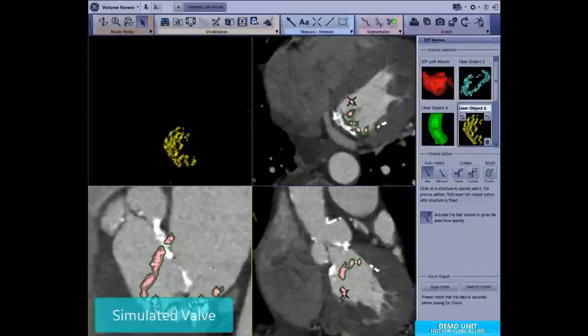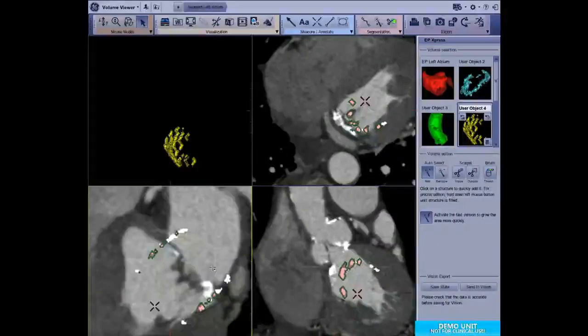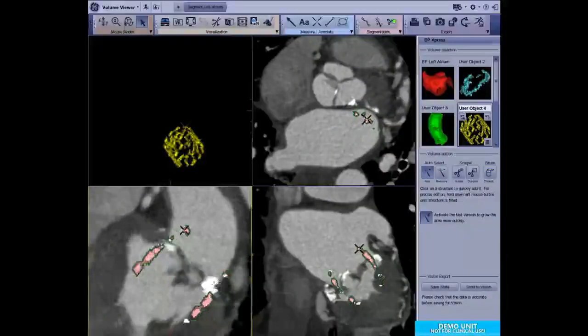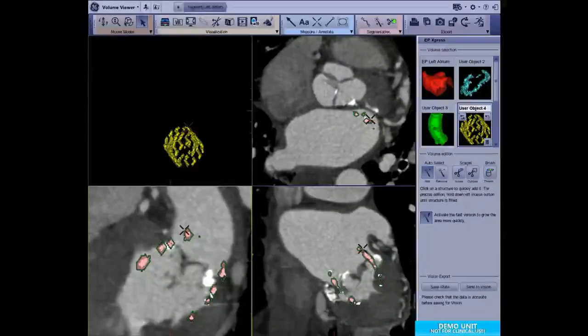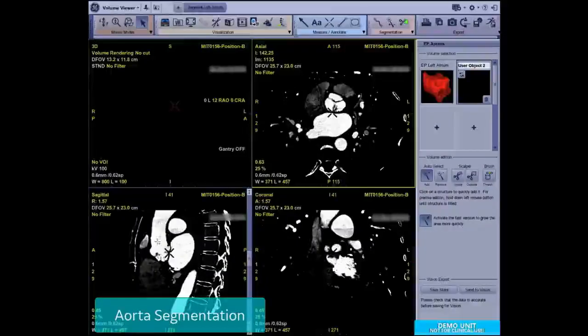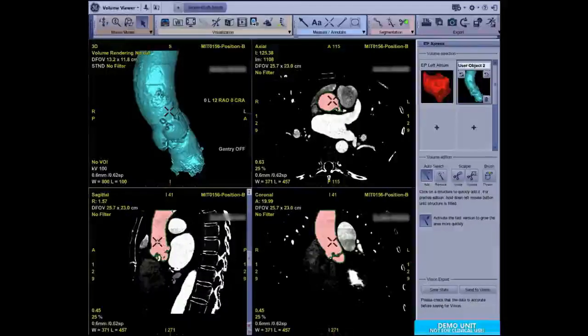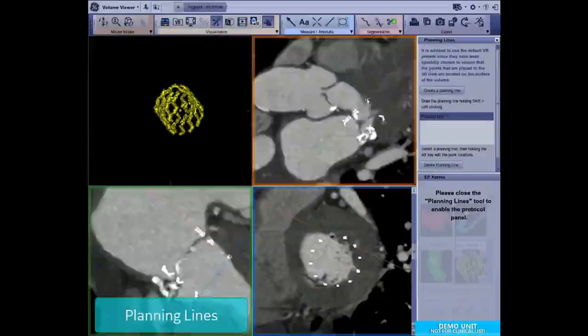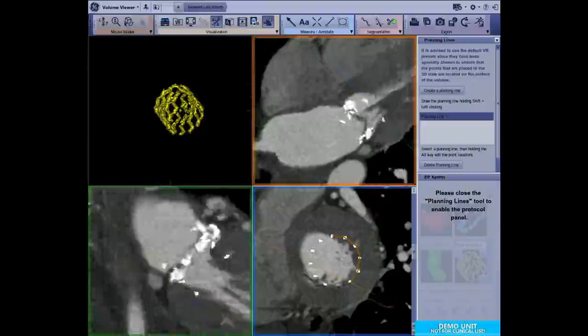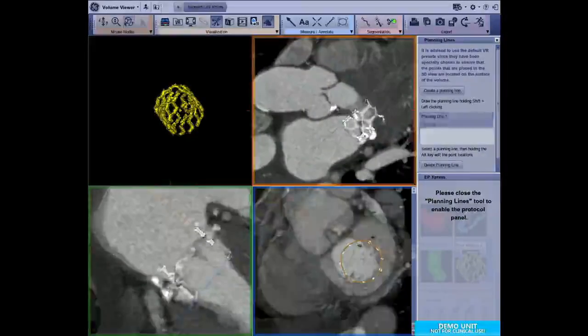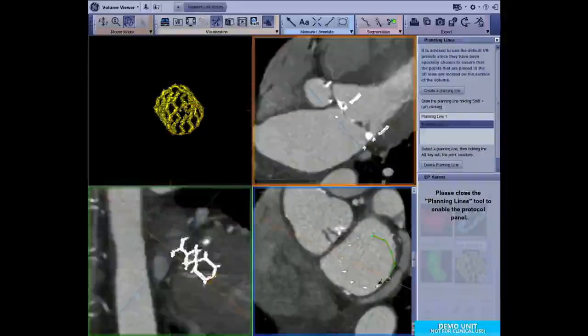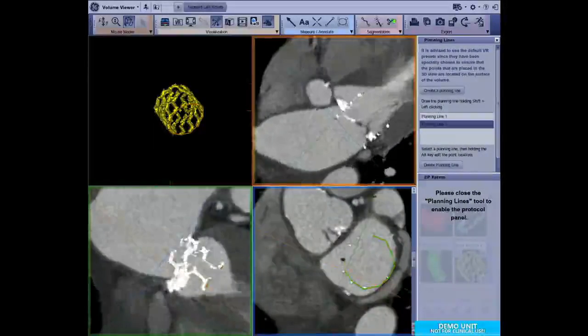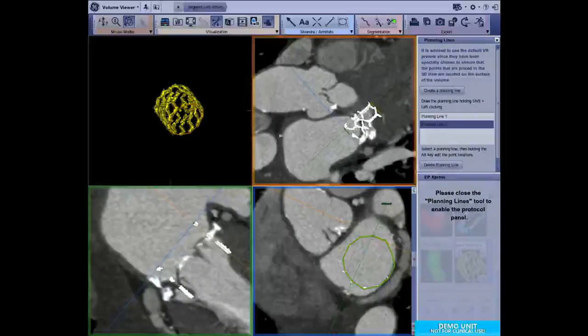The next step is to segment out and do pixel mapping of the segmented SAPIEN 3 valve, and we're now encoding the SAPIEN 3 valve in the mitral valve annulus calcification position and including the aorta for some more reference points. The next step is to make sure that we have some planning lines. So what we're doing is tracing around the lower optimal deployment zone and also the upper optimal deployment zone to provide some landmarks for the interventional cardiologist in the cardiac cath lab.